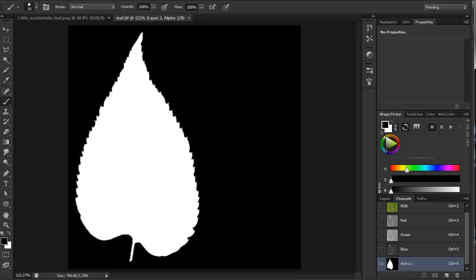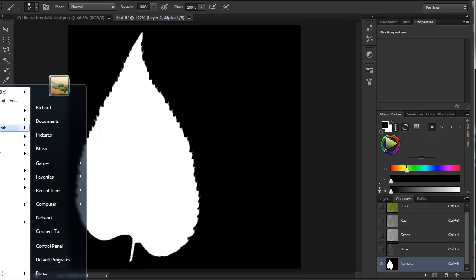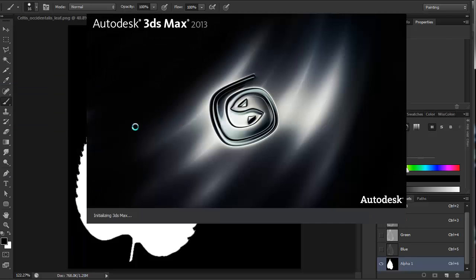Okay. Now that we got that, actually, I need to open Max. So we're going to open Max. And just so you know, I saved the file off as a TIFF. TIFFs will pay attention to your layers as well as work with alpha channels built into them.